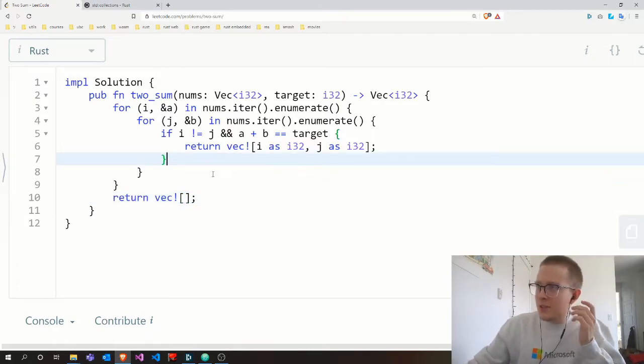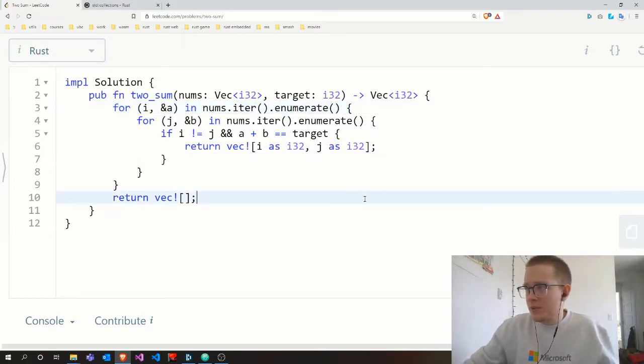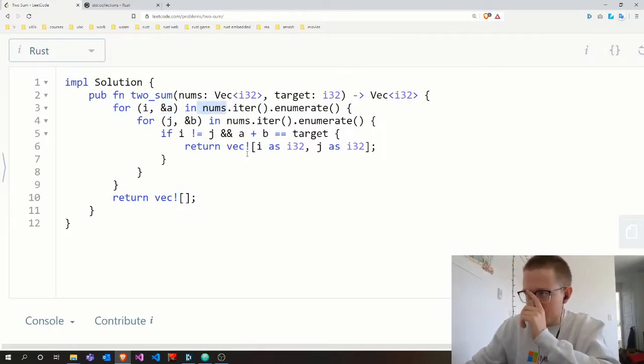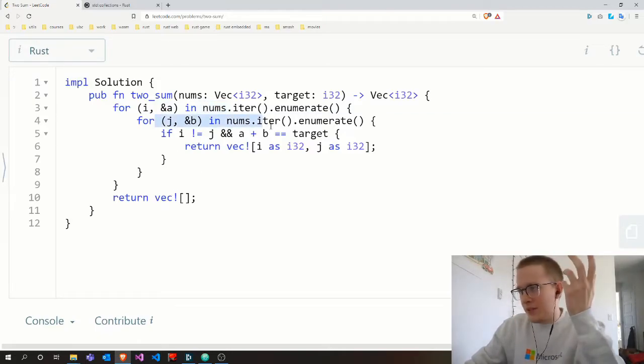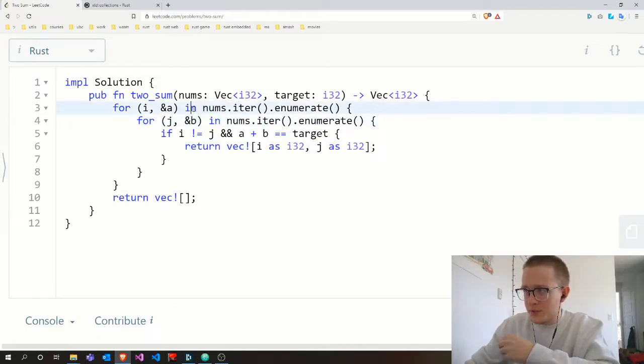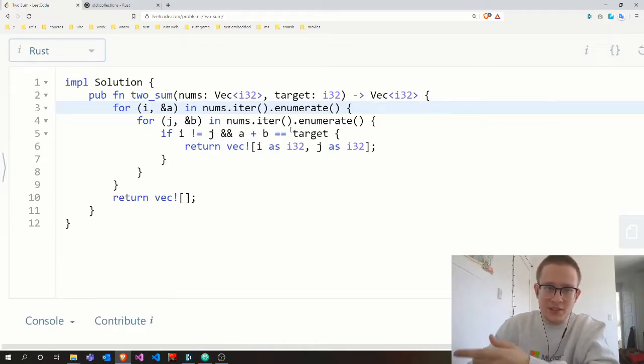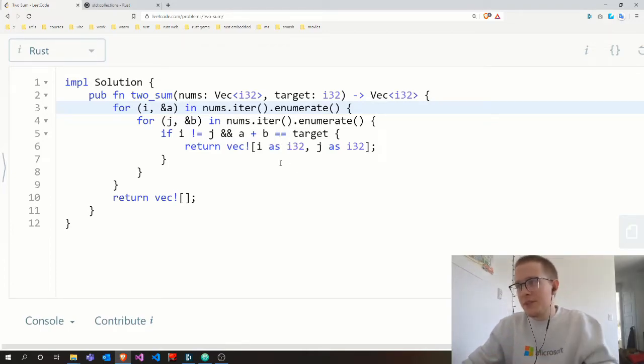All right, so in here we're starting off a for loop. We're using enumerate so we can get the index and the value. And we're iterating through the nums vector. Okay, so again, two nested for loops, so we can get an index and then iterate through the entire array, trying to find the index or the number that complements the sum to achieve the target.